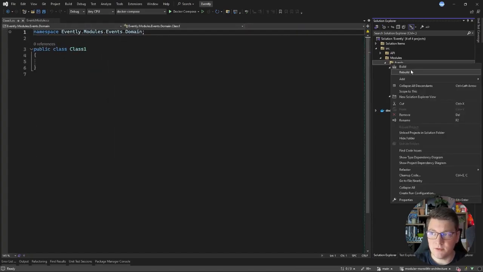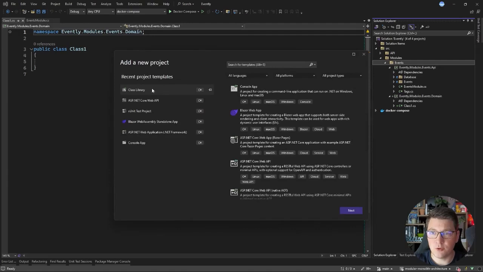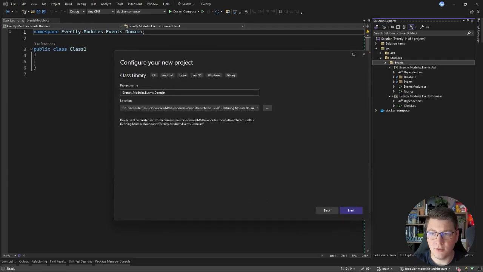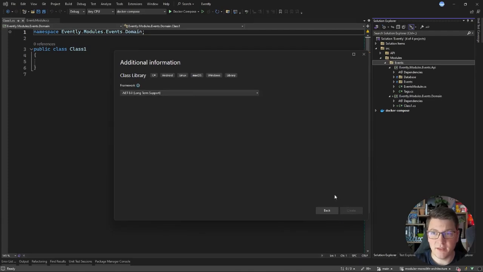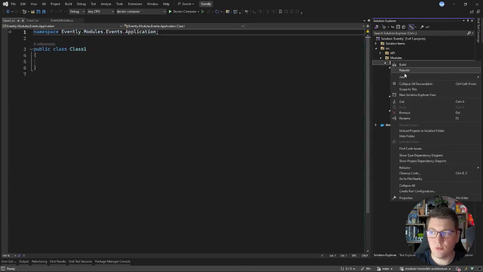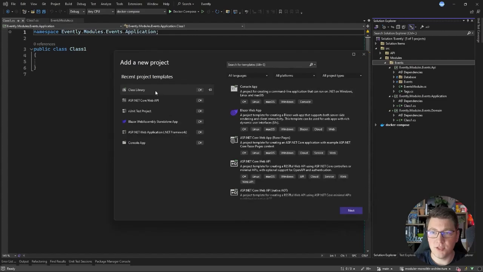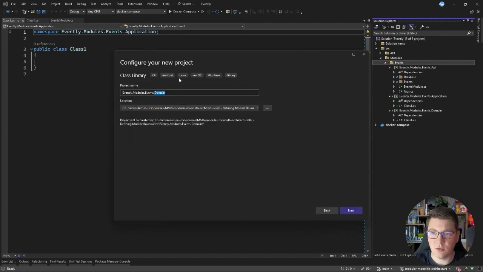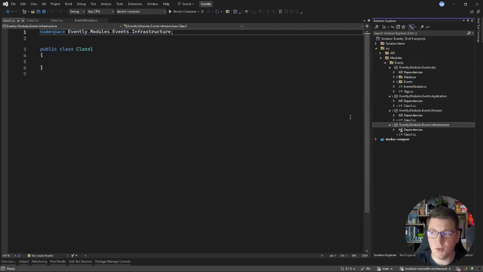Now I'm going to pick up the pace and add 3 more projects for the other layers that I'm going to need. So the next one is going to be application. Let's go ahead and create that one. Then we're going to need one more project for the infrastructure layer. So let's create the infrastructure project. It's also going to be on .NET 8.